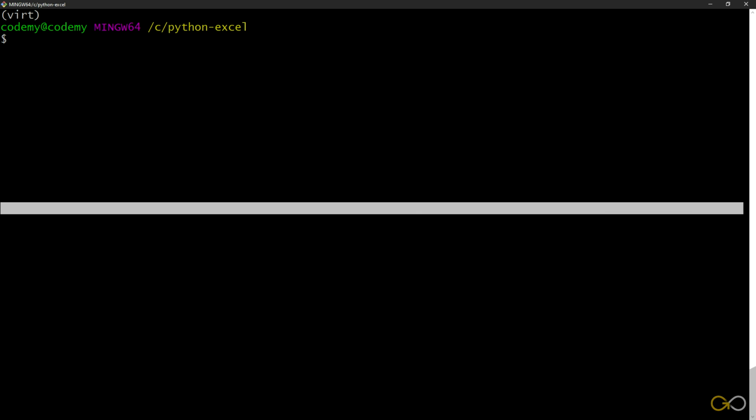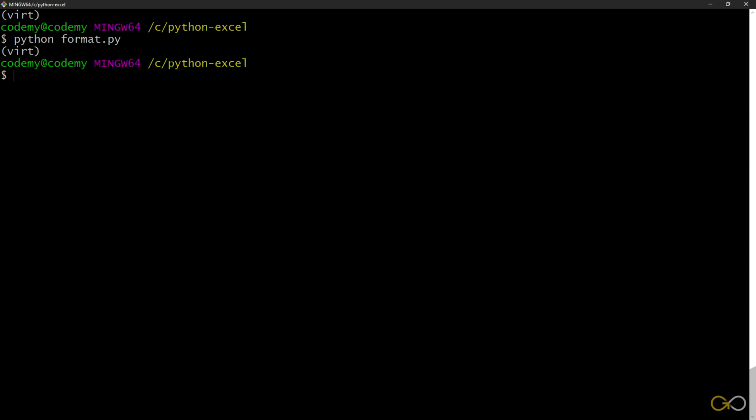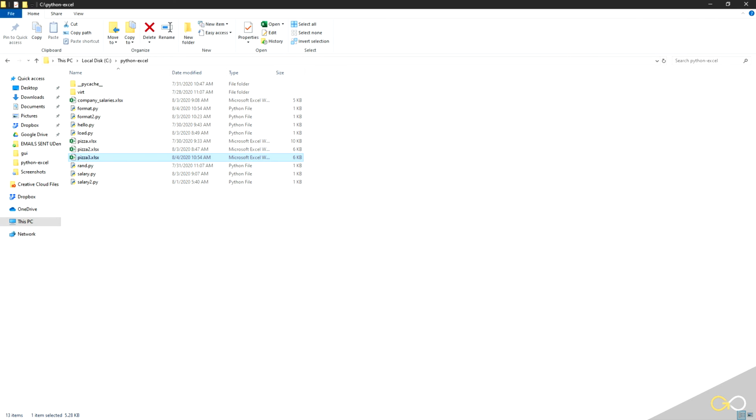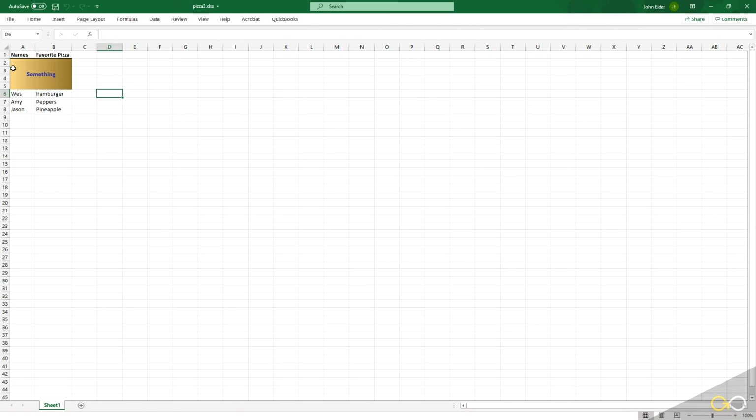That's kind of fun. So head back over here, run this guy again. And if we open up our pizza3 file again, we get this sort of light tan to dark tan. I don't know, that looks kind of nice. But whatever you want, really easy to do with the gradient fill.